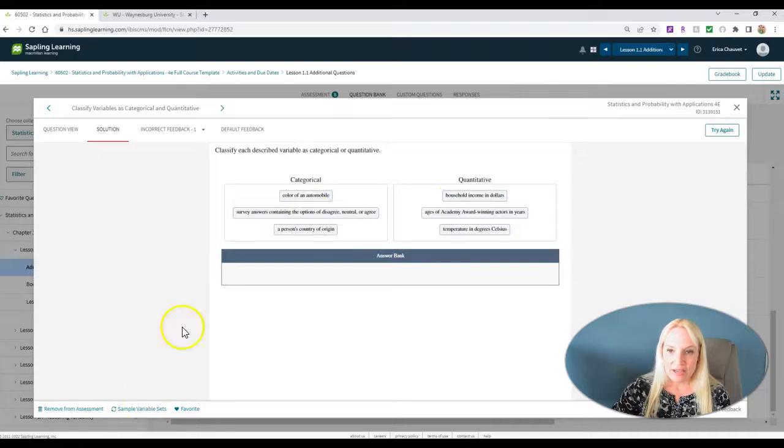So if I click on, see what's here. If I click on sample variable sets, it changes. So even if you assign this one question, students are going to get different versions of it. I love using algorithmic questions on tests and quizzes because the students don't get the same thing, even if you only select this one question.